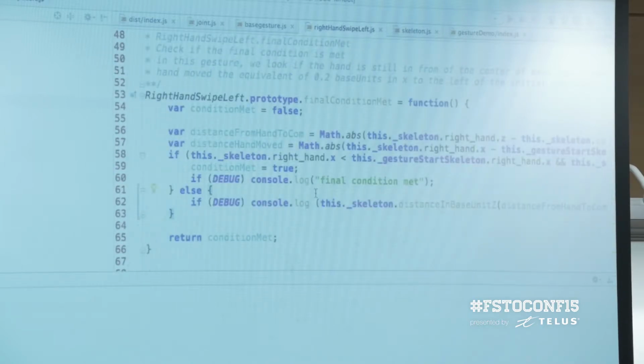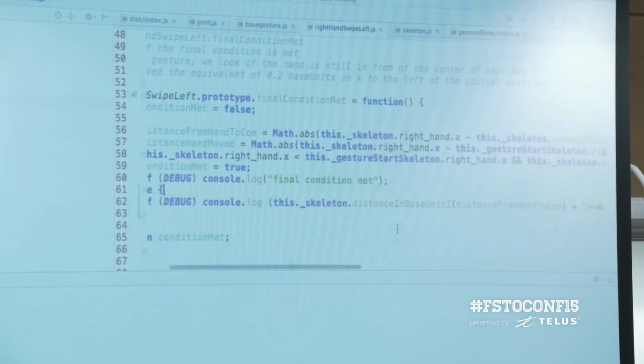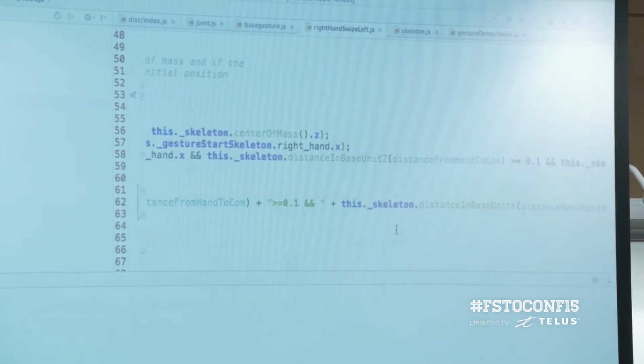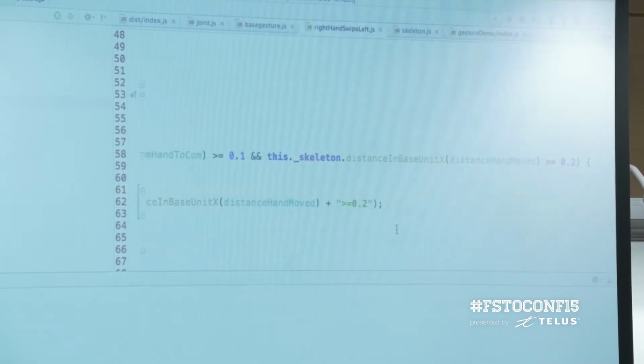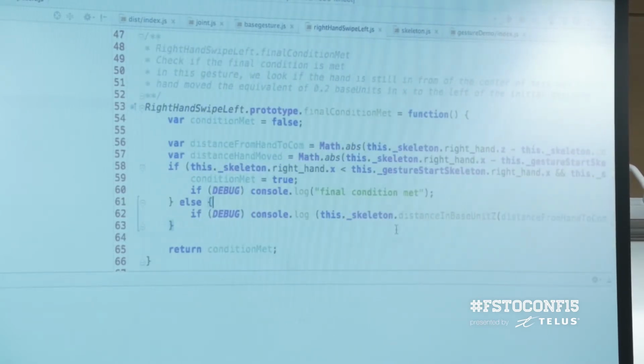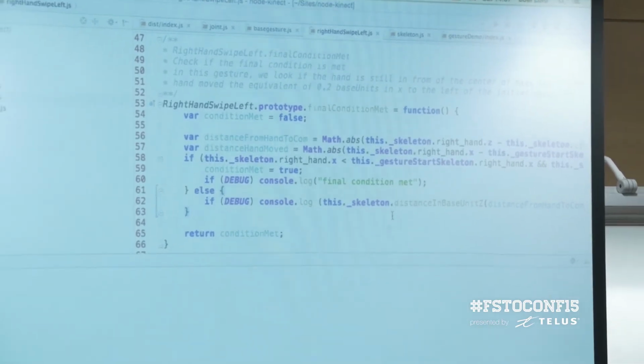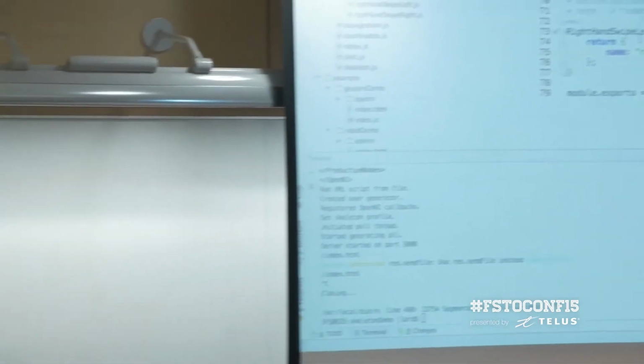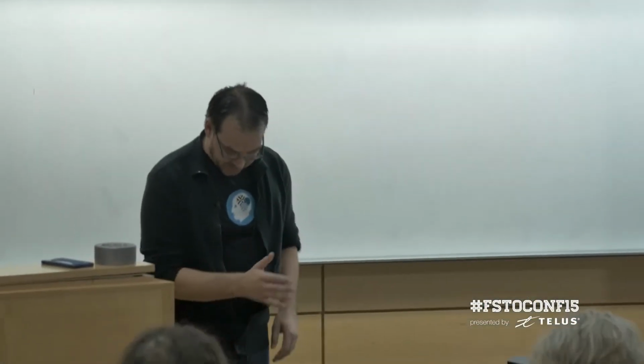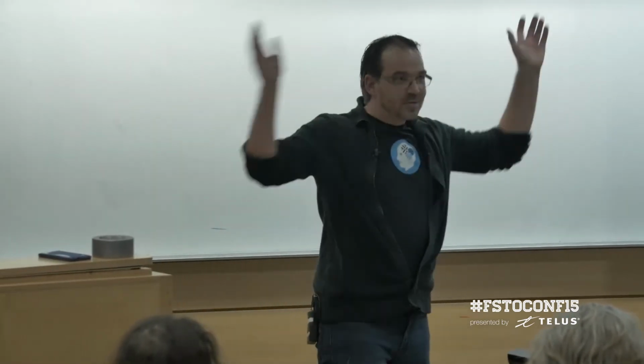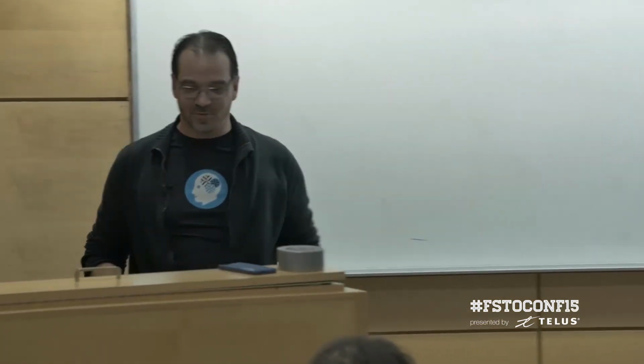And then the final condition. You don't see all of it, but I'm looking if the movement was more than 0.2 base units. If it moved a distance of 0.2 to the left, the final condition is met, and it triggers the event. As I demo this, I realized that 0.2 is a little bit sensitive, and I have the habit of gesturing a lot when I talk. So if I demo it, you might see it go crazy a little bit, but that happens. That's all there is to it, essentially.